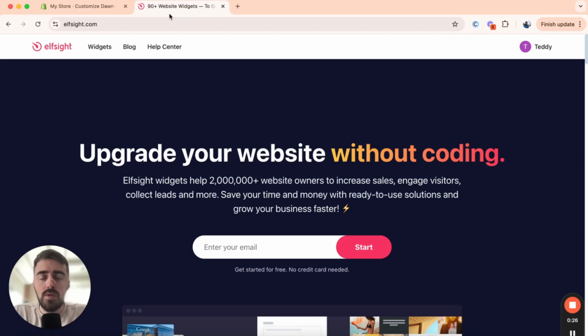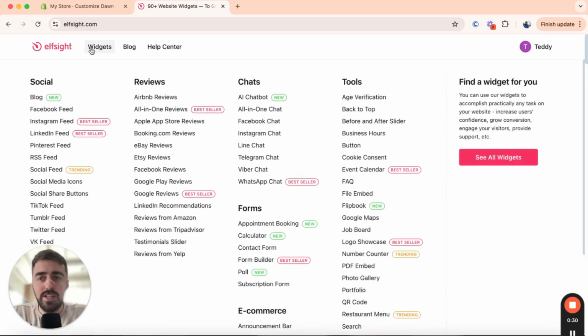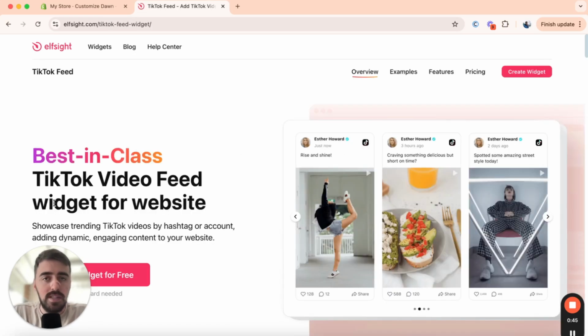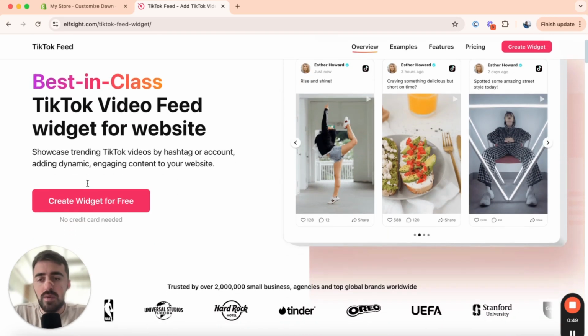From here, I want you to head over to the navigation menu on top of the page, which is where you will see this widgets button. Simply hover over it, and then underneath social here, you will see TikTok feed. So go ahead, click on TikTok feed, and then that will take you to the TikTok feed widgets page. From here, scroll down a bit, and then you will see this create widget for free button.